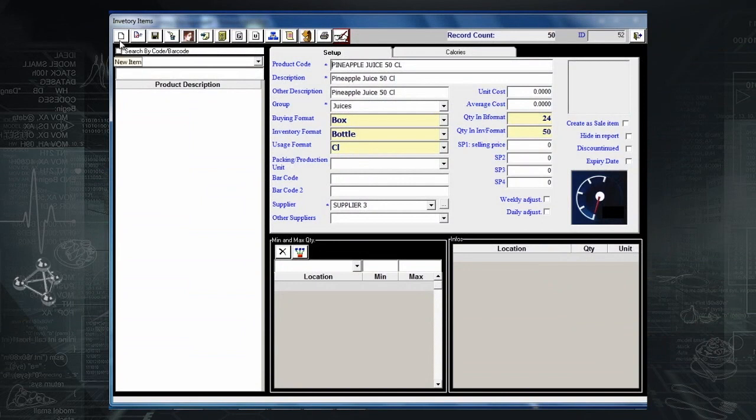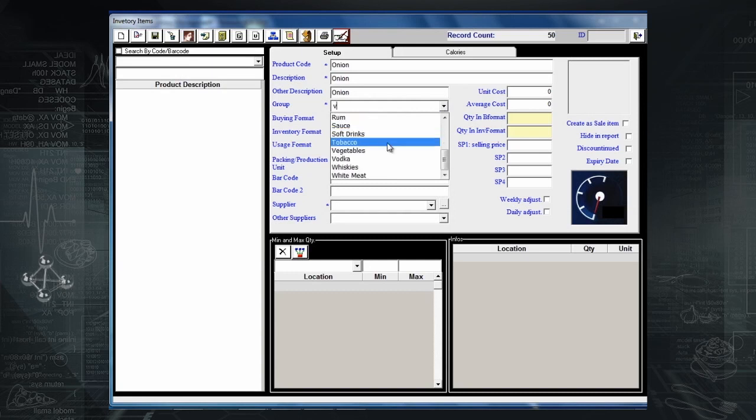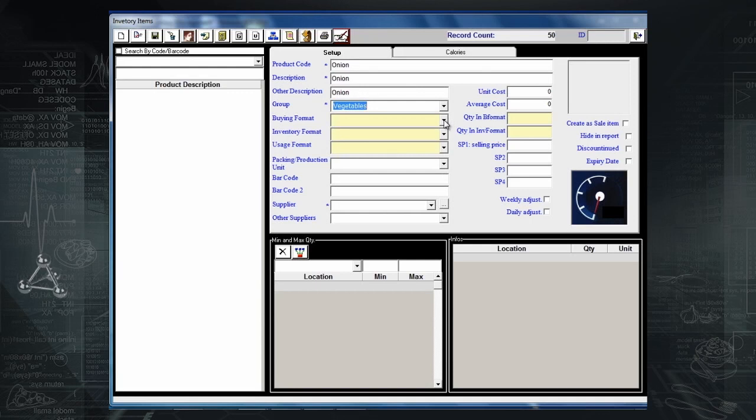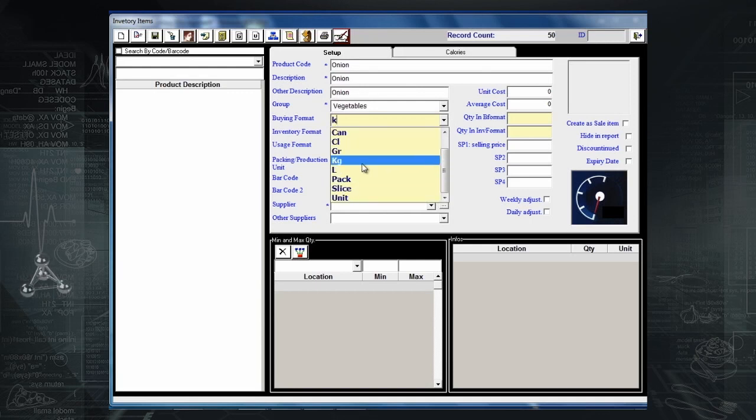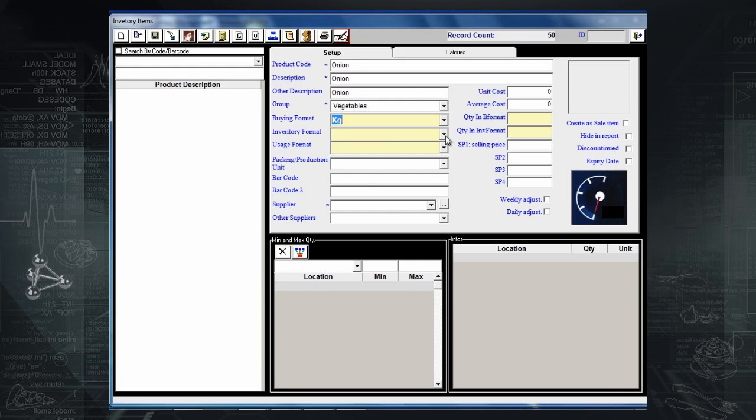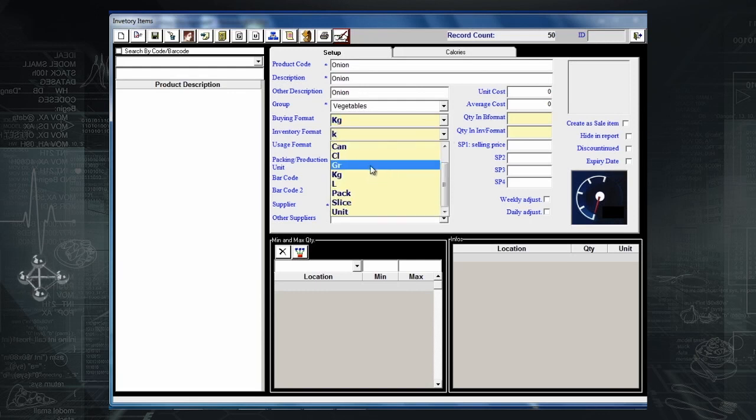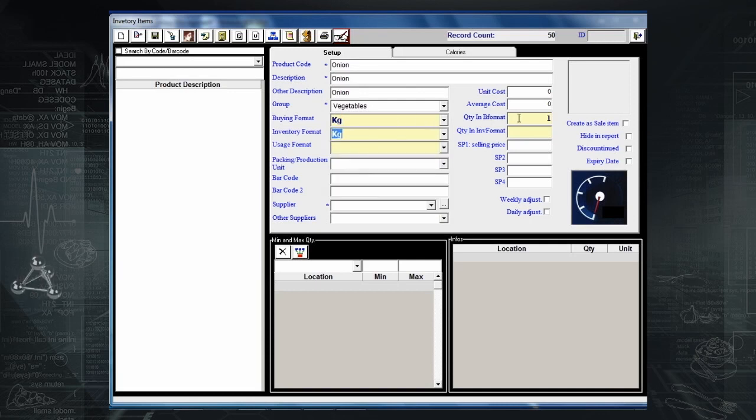Another example involves vegetables, such as onions. Click on New. Insert the description and select the relevant group. Regarding the buying format, indicate how the onion is bought. For instance, here, select kilograms, and select the inventory format, i.e., how the onion is listed in the inventory, in kilograms as well. Notice here that the Quantity in Buying format should be 1, since the buying format and the inventory format are the same.